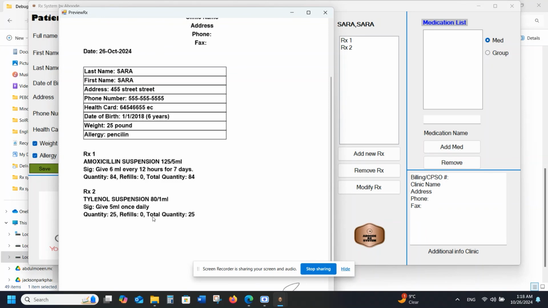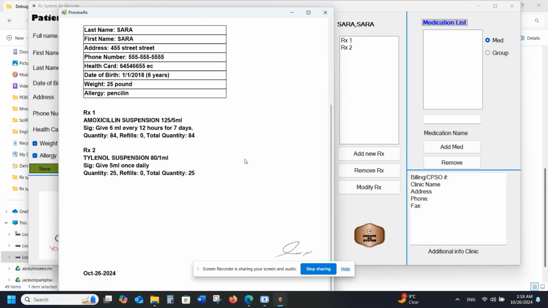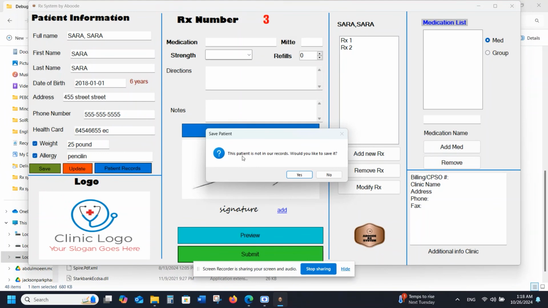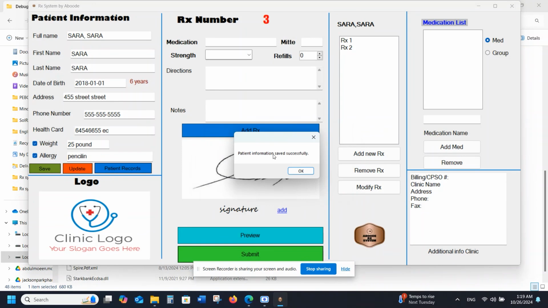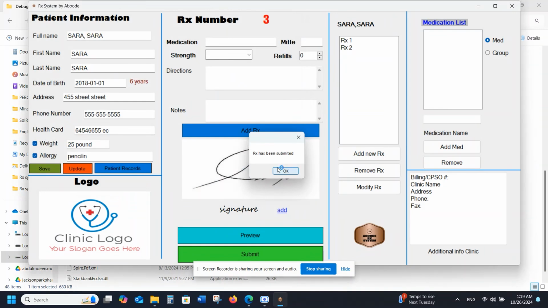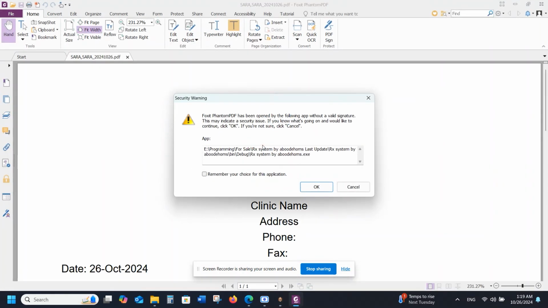Here, a message appears, notifying you that this patient isn't saved in our records and asking if you'd like to add her. This prompt appears because we didn't press the Save button initially for Sarah. It provides the flexibility to either save her information now if it was forgotten or to leave it unsaved if done intentionally. So in this example, I pressed Yes to save Sarah's information.